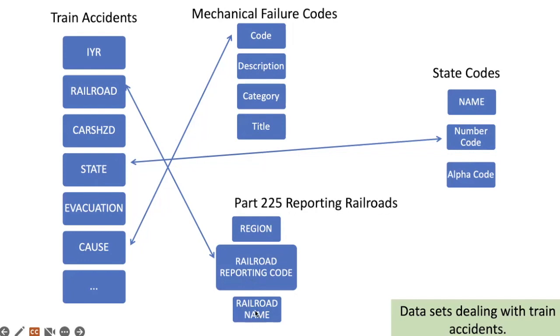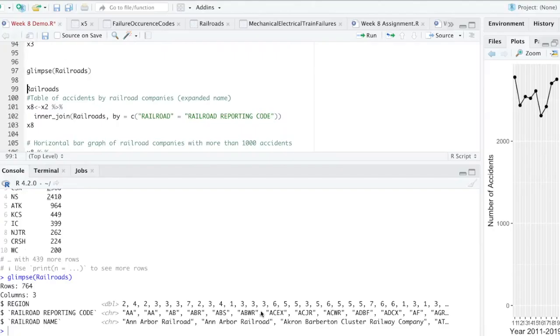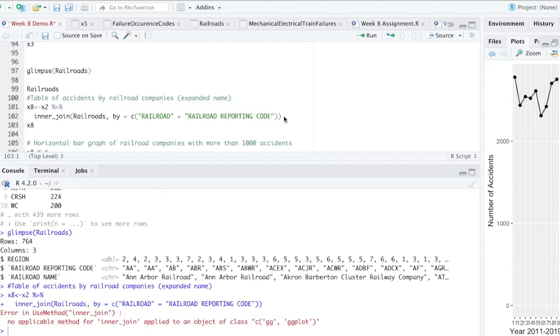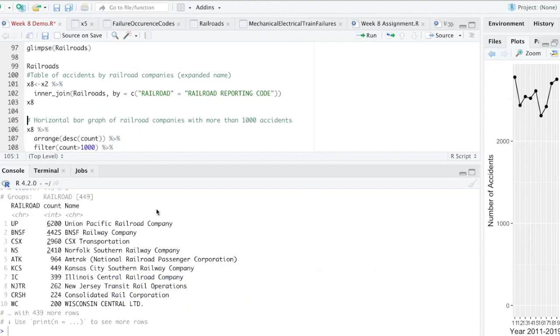So you'll be mutating to join a couple of these data tables, data frames together in order to print out some useful tables or some useful graphs. So we want to link railroad from our main accidents database to the railroad reporting code of the railroads frame. And we're going to do that by a mutating join. This time we're going to use an inner join, and then we're going to connect them together. So here you see it. It always prints the column that has joined.